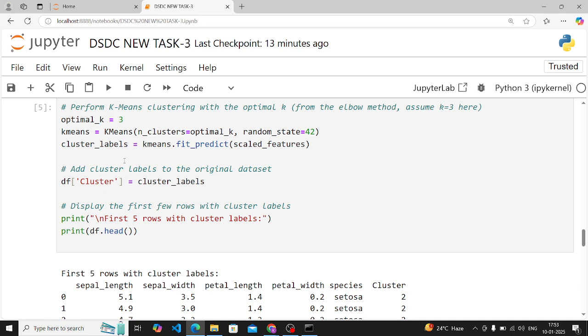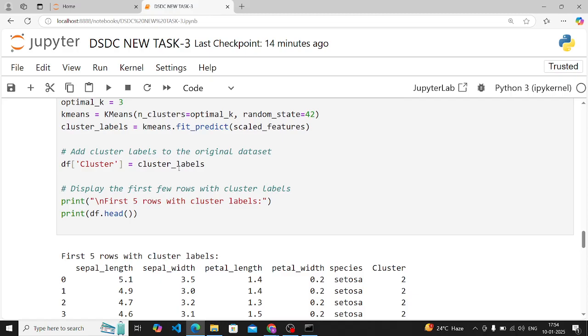Inside the parentheses you have to mention the scaled underscore features. So what does fit underscore predict do? Basically this function is in sklearn dot cluster, the fit and the other fit predict. When we use the fit method on a k-means model, it gives an attribute labels, which basically holds the info on which observation belongs to which cluster. So this function also has the labels attribute. This is how you have to do it, and then you have to add the cluster label to the original data set.